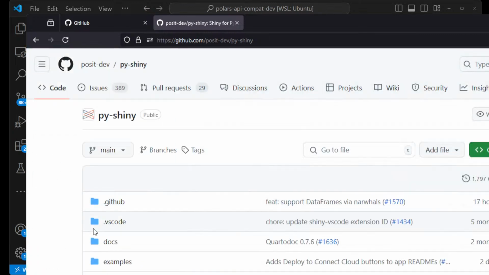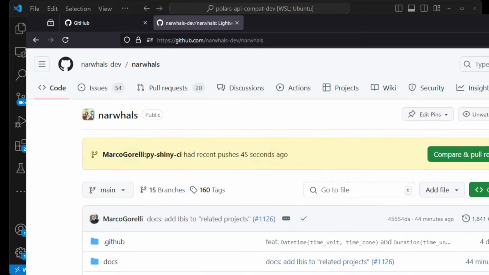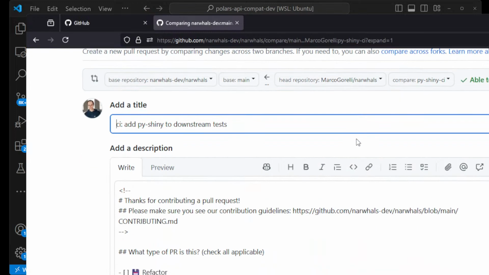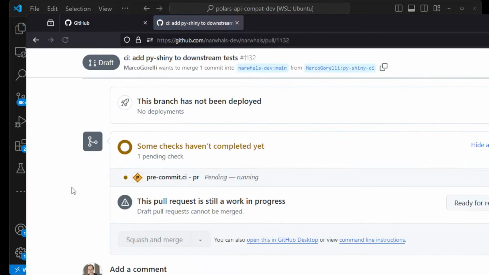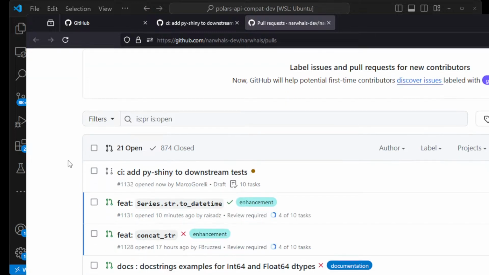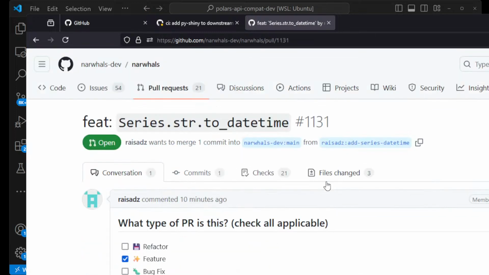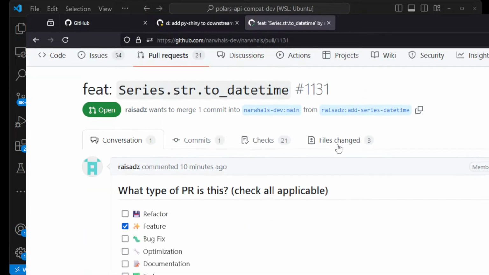let's look at the Narwhals repo. Open this PR, and while it's loading, let's see if there's any other exciting PR we can take a look at. I'm sure this is going to fail because I'm just unable to open anything in CI and get it working straight away. Oh, nice. We've got string.toDateTime. I think this one was quite important for Plotly.